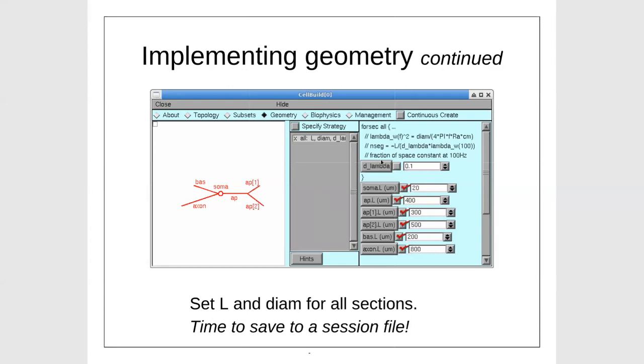Once we've set up lengths and diameters for all sections, we want to save a session file. It's going to be NEURON main menu toolbar, file, save session. And you can overwrite the previously used session file each time you do that. Okay?